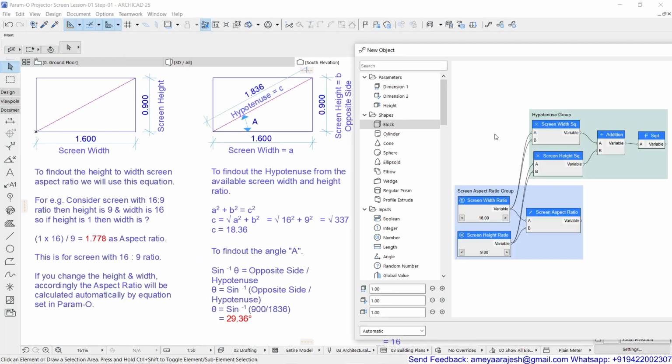As we were able to identify the hypotenuse length, now we are going to continue with finding the angle, capital E. This is the angle which you want to find out. So the equation is sine inverse theta is equal to opposite side upon hypotenuse. Again, it's a simple trigonometry function, as we have both the height and the hypotenuse. So how to find out this angle?